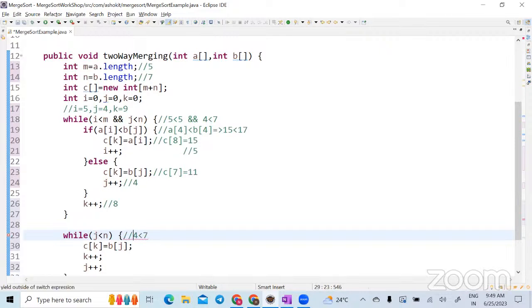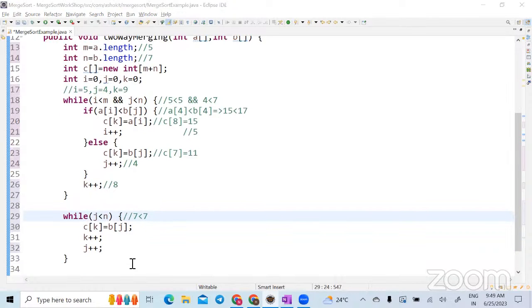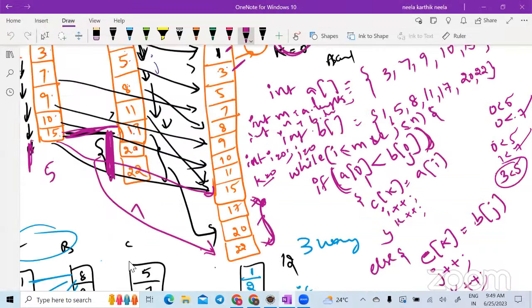Yes. Then C of K, I'm moving it to B of J. That means 4 is moved, and then the J value will become 5. Then 5 will be moved, then J becomes 6. 6 less than 7, it will be moved. And when J is 7, it will be broken. That means, can I say I'm copying 17, 20, 22 as it is to the resultant array? Am I right? Yes.